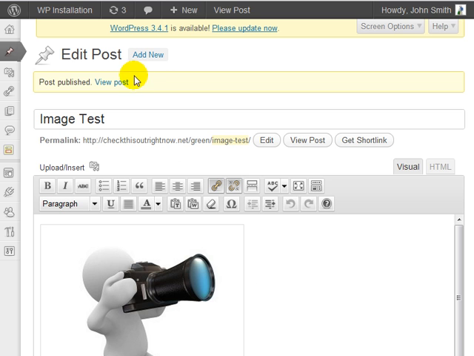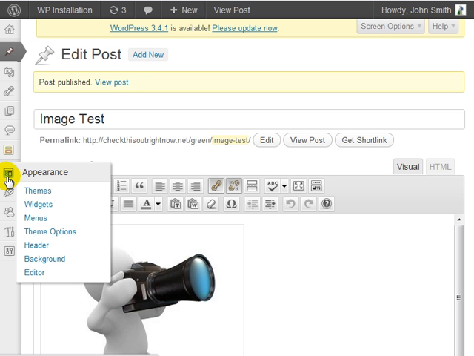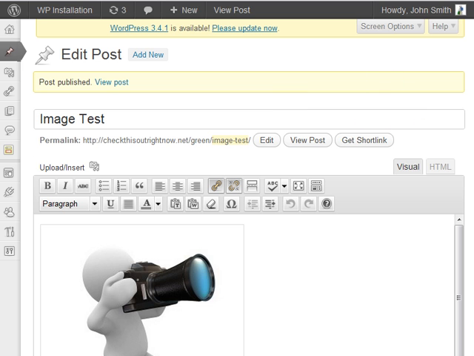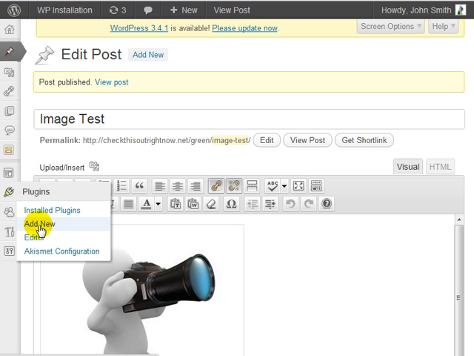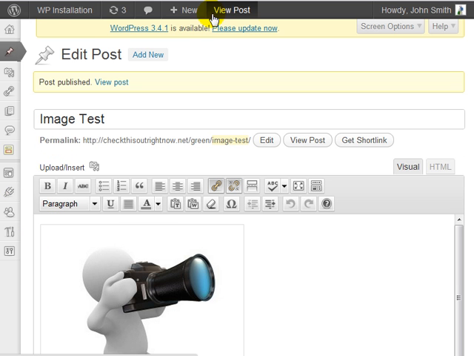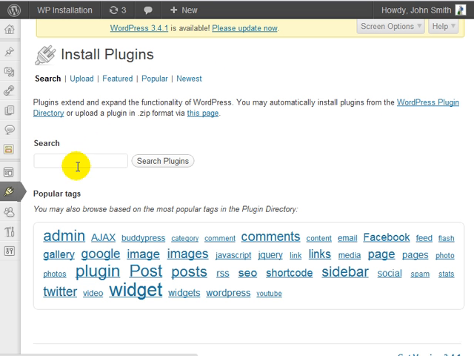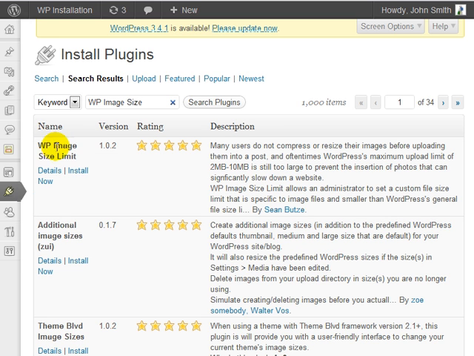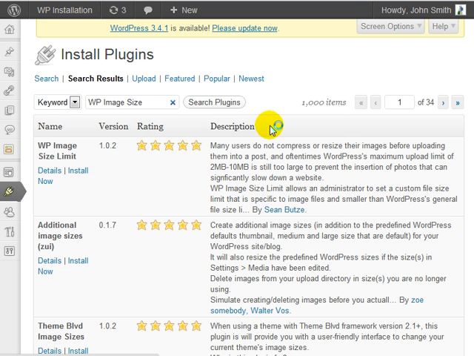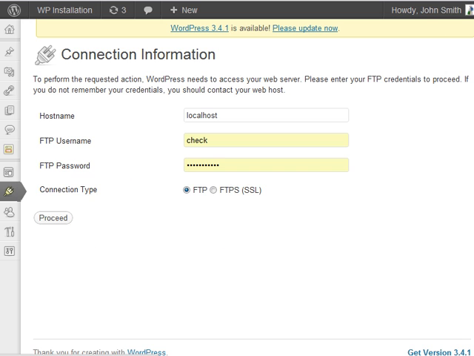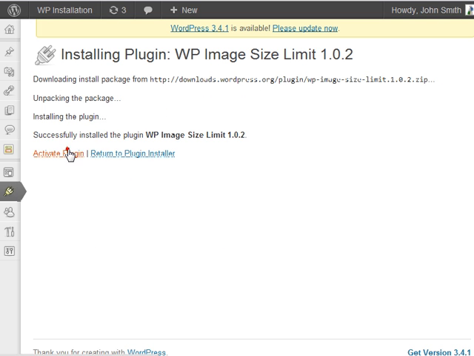Now, there are other plugins that you can use, and one of them is called WP Image Size. If I go under Plugins, click on Add New, and do a search for that plugin, you've got WP Image Size Limit. Click on Install Now, click on OK, go ahead and install the plugin, and activate it.